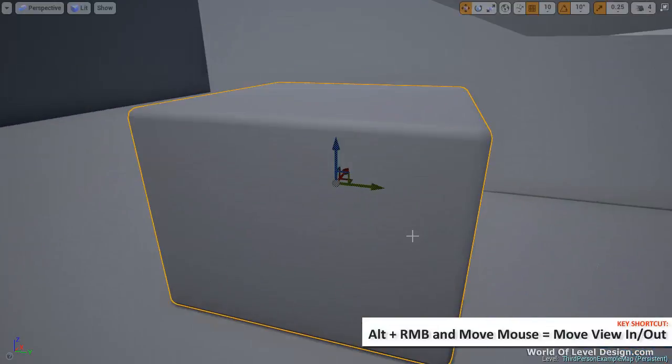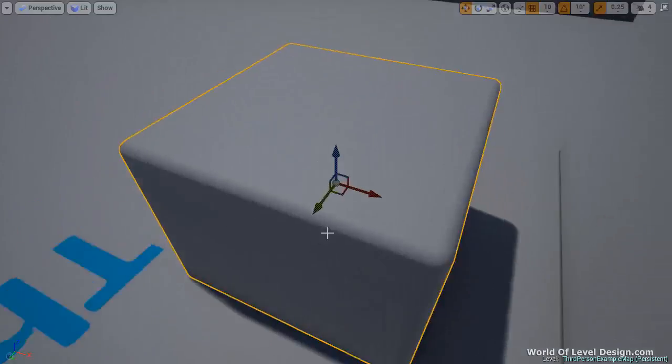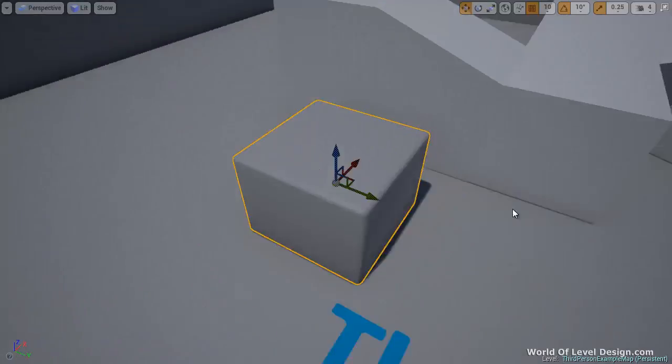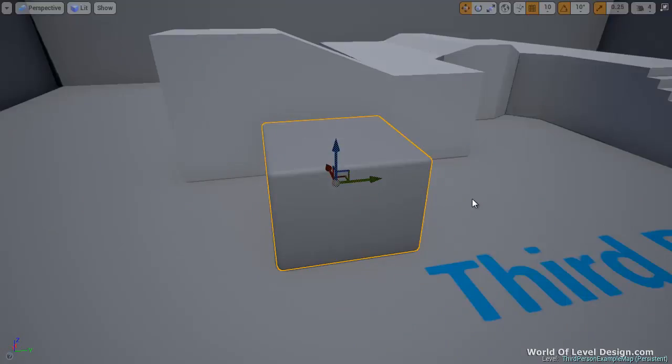And if you press F, this will center on the selected object, and then you can press Alt and left mouse button, or Alt and the right mouse button, moving the mouse around to rotate around that object.